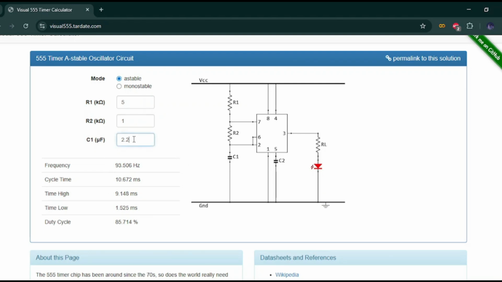But let's adjust the value of the capacitor. If I use a 10 microfarad, it's not even blinking. Yeah, it's not even blinking. So let's change it to 100 microfarad, and now you can see that it's really slow.